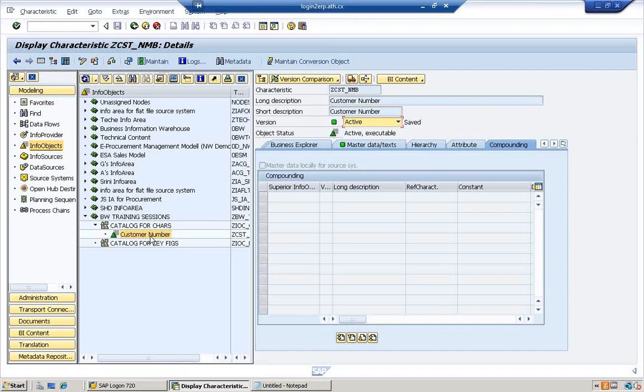Dimensions break it down into on what basis we are trying to analyze, and characteristics also do the same thing, on what basis we are trying to analyze. And key figures will give you a picture about what exactly we are trying to analyze. All right. So let's try to go a little deeper into what the characteristics and key figures can do.